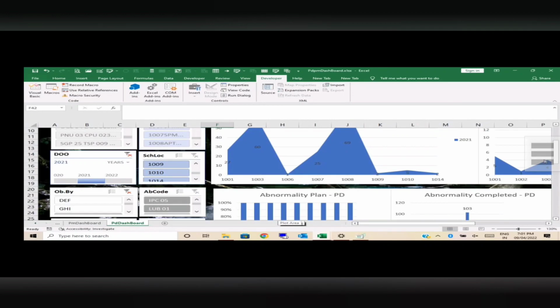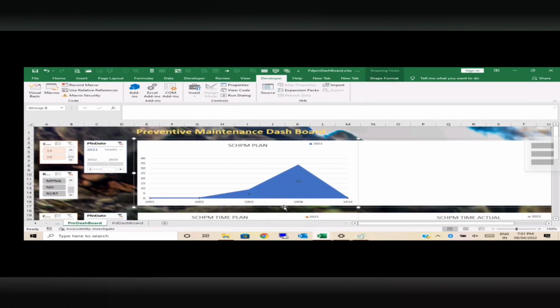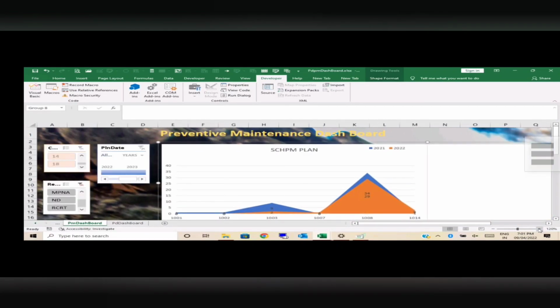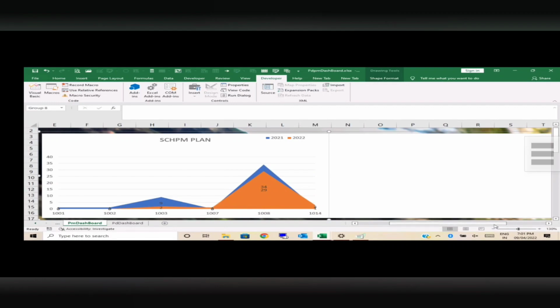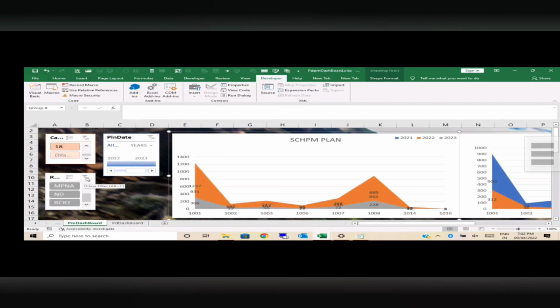Friends, this is the preventive dashboard. Predictive. I will explore it a little bit. So friends, again I will explain a little bit. There is preventive maintenance. This many categories have been planned. You can see more than 6 categories have been planned.